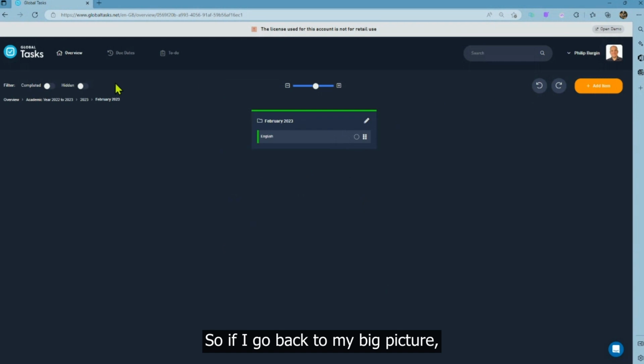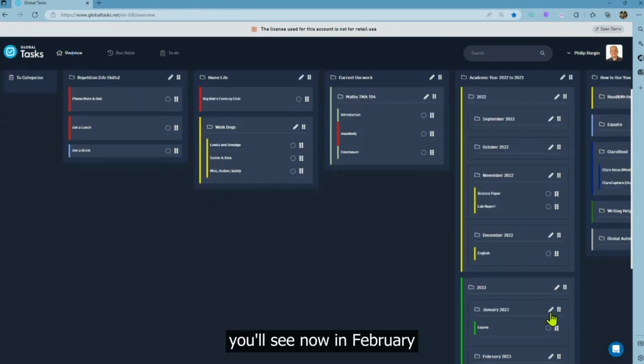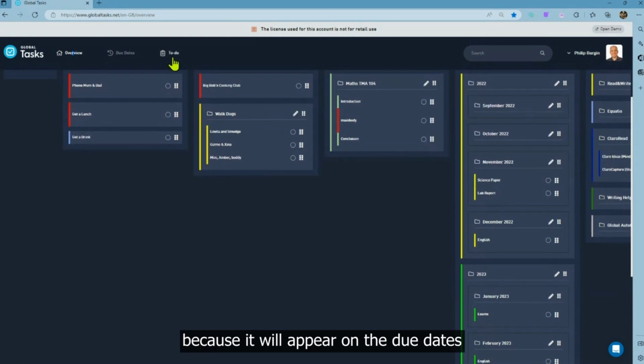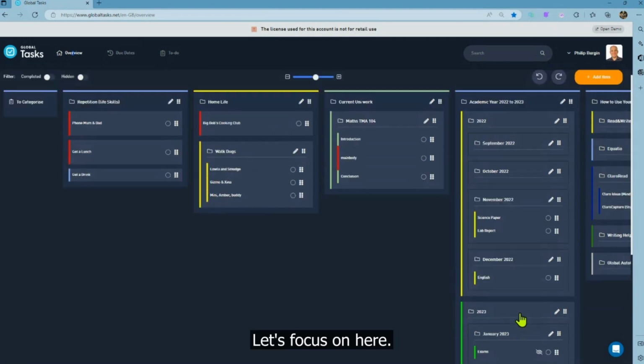So if I go back to my big picture, my overview, you'll see now in February, I have an English test or assignment coming up in February. So I can see that coming later on. And you'll see why, because it will appear on the due dates and due lists later on. Let's focus on the here and now.